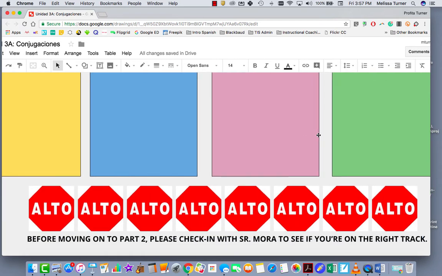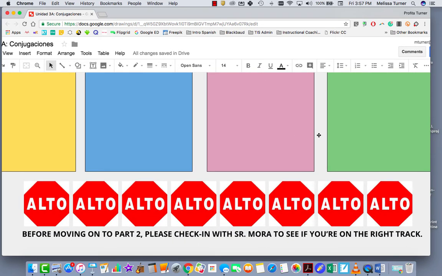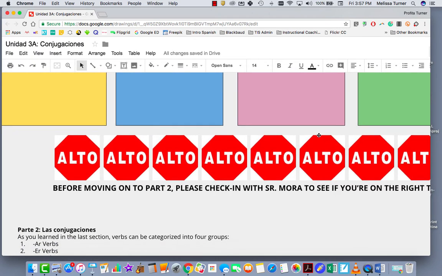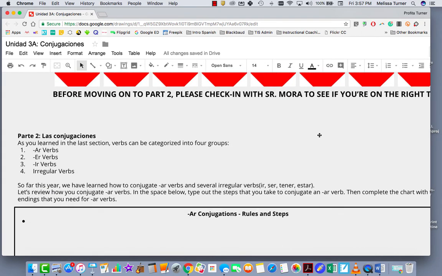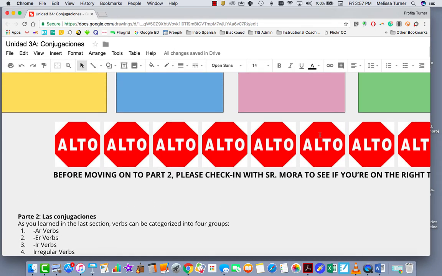So at that point, once you've done that and you've moved them in, you'll see these stop signs. And it says, I'd like for you to stop and take your computer to Mr. Morta, Señor Morta, and have him look over and see if you're on the right track. If you're on the right track, you're good to go. You can keep scrolling down. If when you check in with him, you need a little help, he'll guide you along. So pause the video here. Please stop listening, check in with Mr. Mora, come back, hit play again once you've checked in with Mr. Mora.